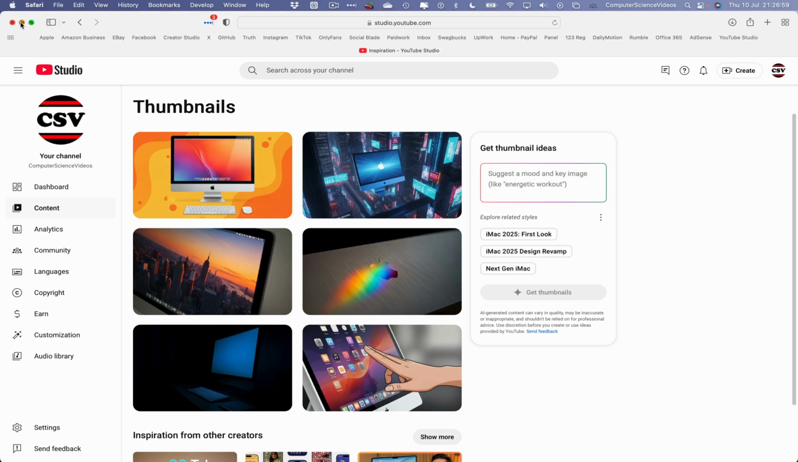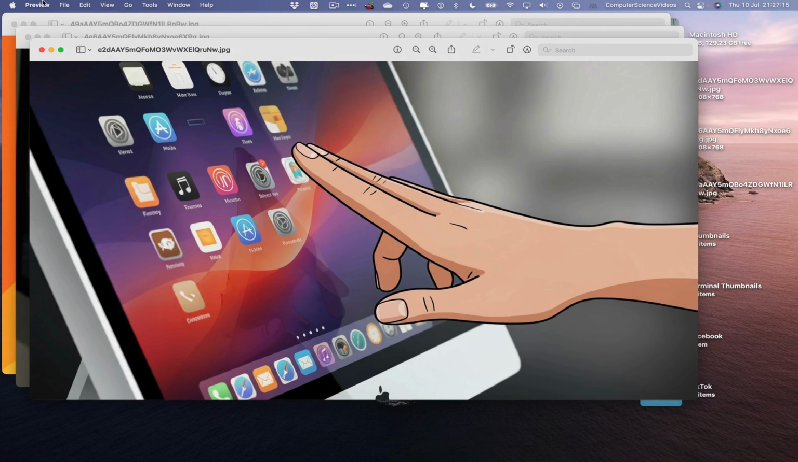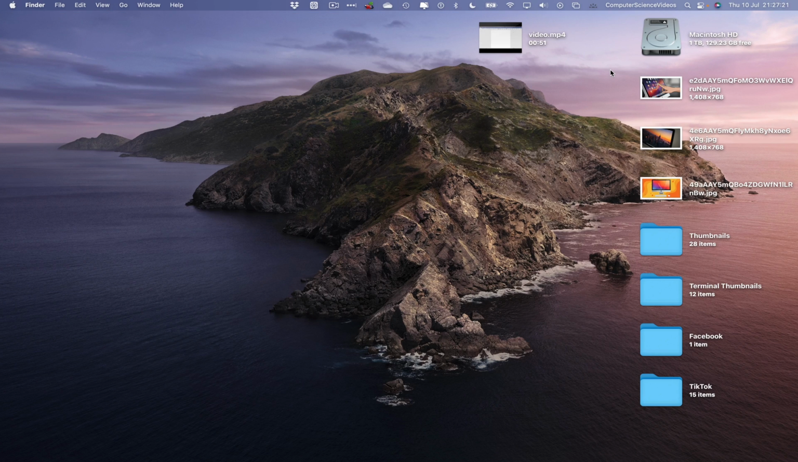So we can minimize Safari for the moment. Swipe up on the trackpad to see those three customizable video thumbnails that were generated via YouTube inspiration. Our task then would be to study these images, add them to a photo editing software tool, and then re-edit, re-export, and then add to our video for that to stand out in front of the audience when they make the search for your video.